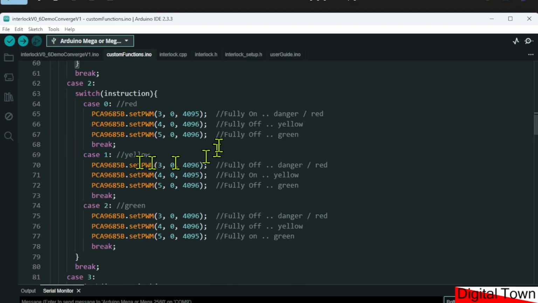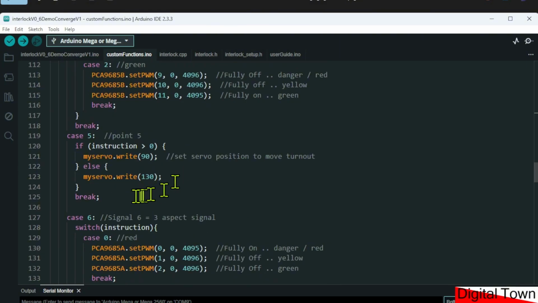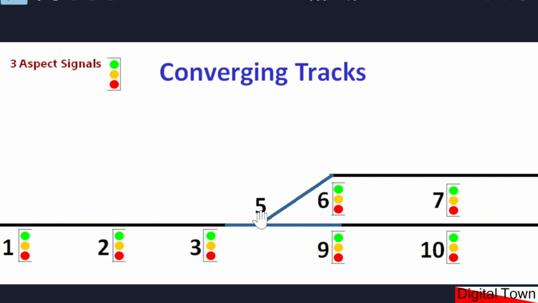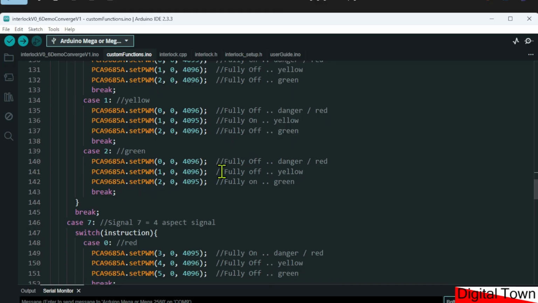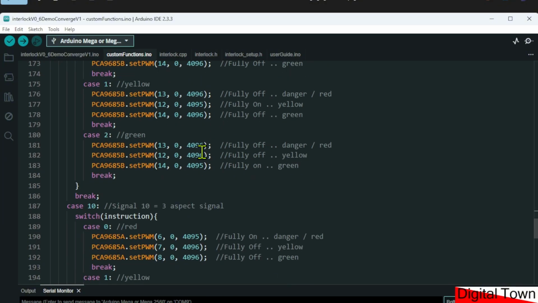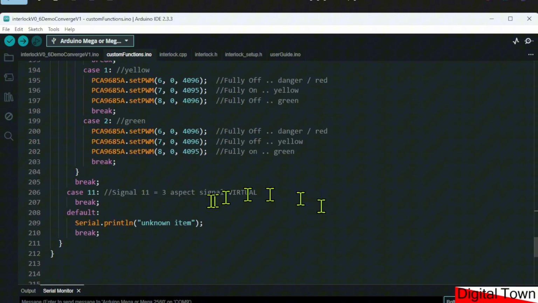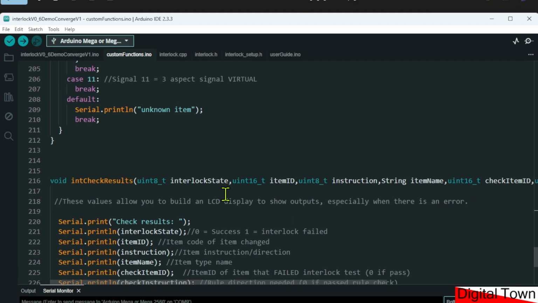Case 2 is also a signal, case 3, case 4, and then we get to case 5, which is my item ID 5, which is my turnout. So with my turnout, all it's going to do is send an instruction either 90 or 130 degrees, depending whether it is moving to the left or the right. 6, 7, 8 is a virtual signal not being used. 9 and 10, 11 again, another virtual signal not being used. So I've worked through all my different items.